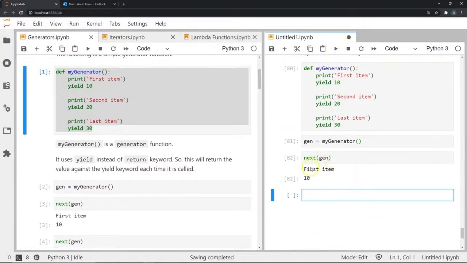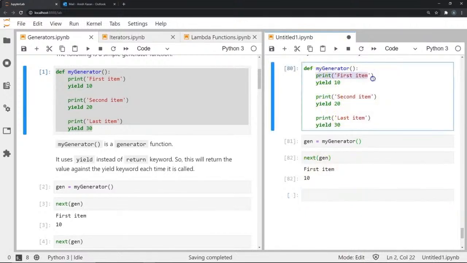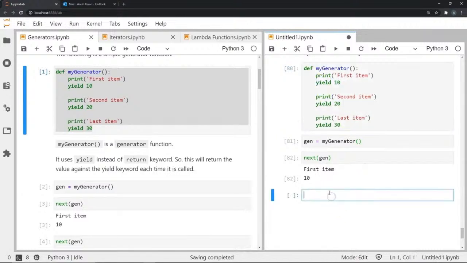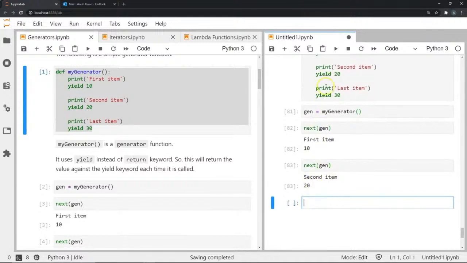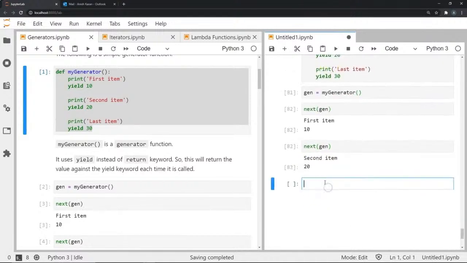So the first task is performed, or the first iteration is performed, where the first yield command is done. Alright, let's see what happens when we do next again. Next gen. Now, as you can see, we get second item and we get 20. Let's do it once more, since there is one more task inside.